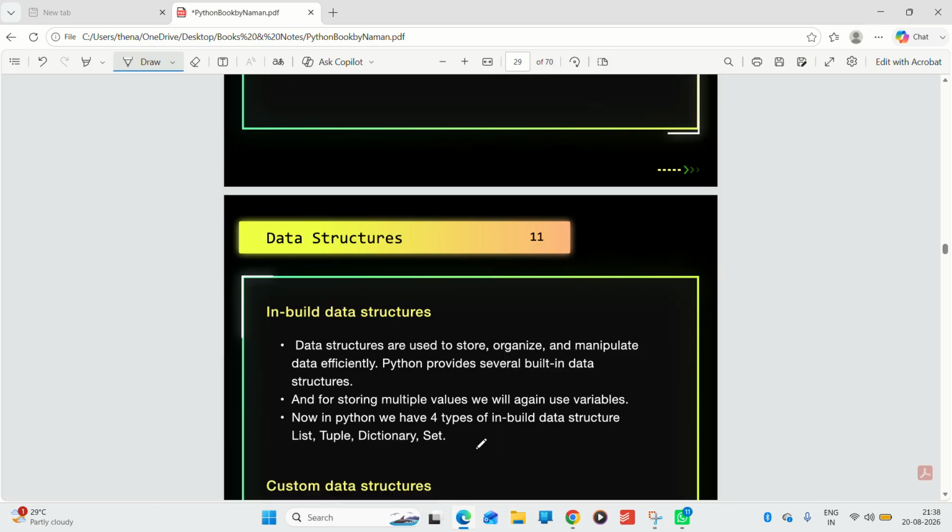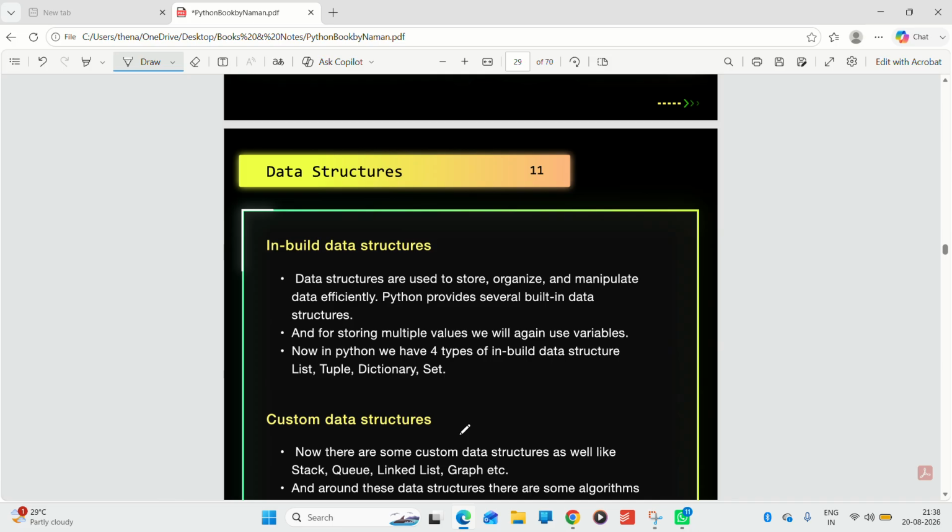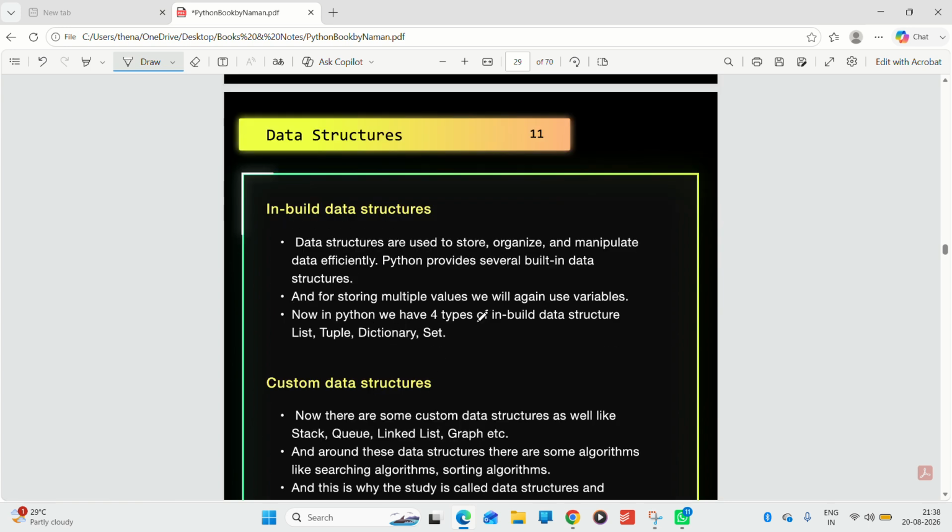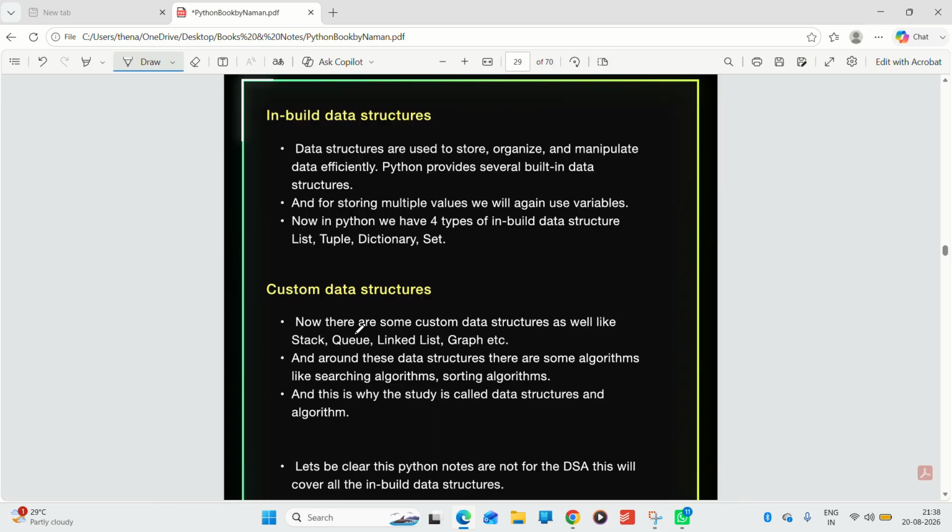Now let's move to data structures. What are data structures? Built-in data structures. Data structures are used to store, organize and manipulate data efficiently, right? Python provides several built-in data structures for storing multiple values. In Python, we have four types of built-in data structures: list, tuple, dictionary, set. There are also custom data structures such as stack, queue, linked list, graph.